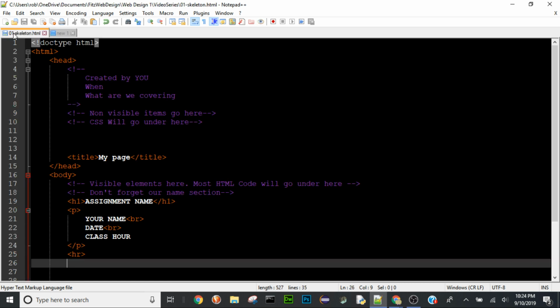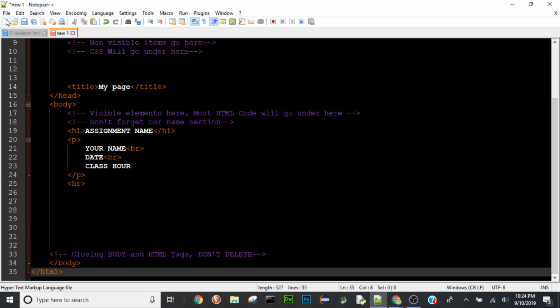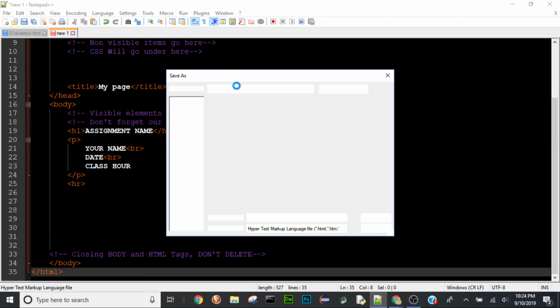So you should have your skeleton open. If not, I do believe I have posted this for you as well. Remember, Control A selects all, Control C copies it, and we're just going to put this in our new document. At this point, we should be able to do save. And we're just going to save this inside of your folder.